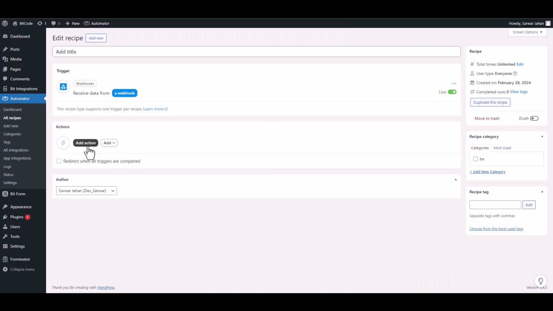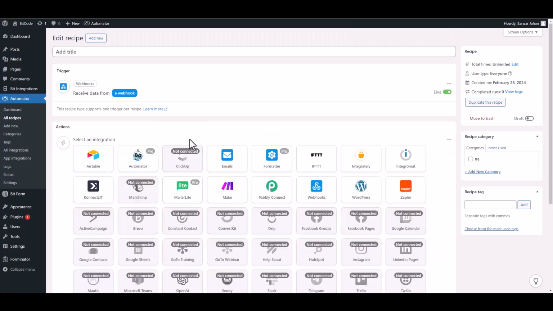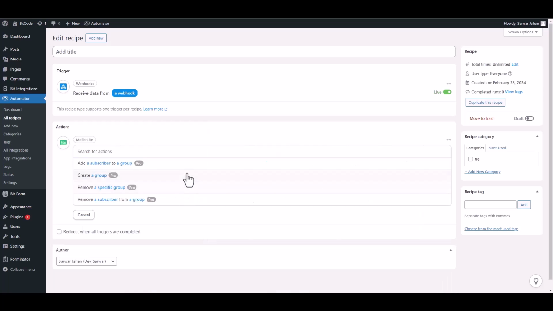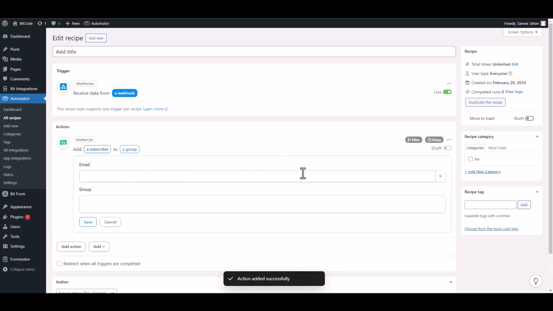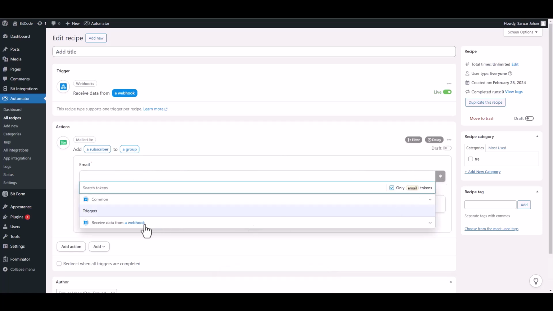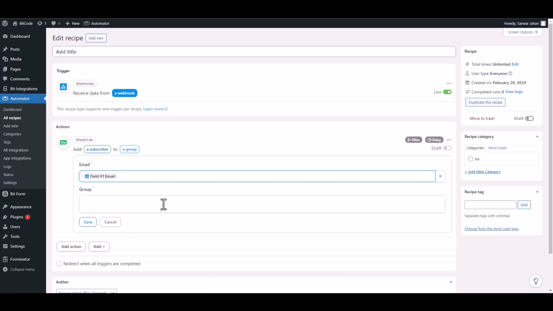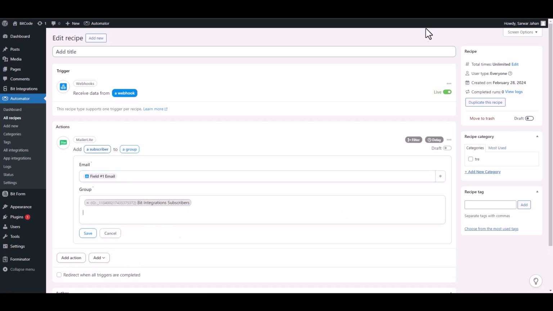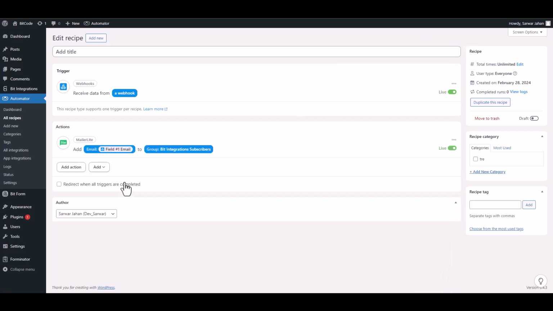Add an action. You can select the action you want to take. I have chosen MailerLite: Add a subscriber to a group. Now map the respective fields. Save it. Activate the recipe.